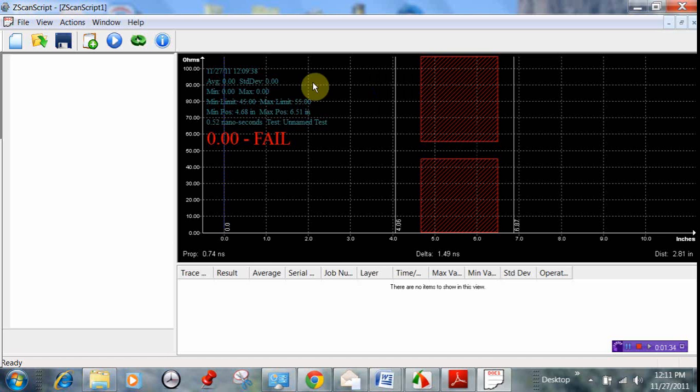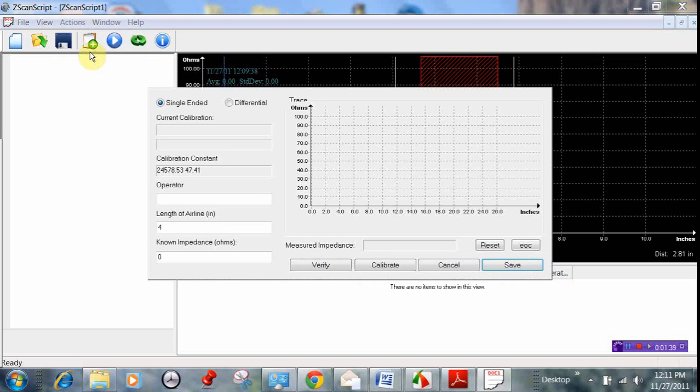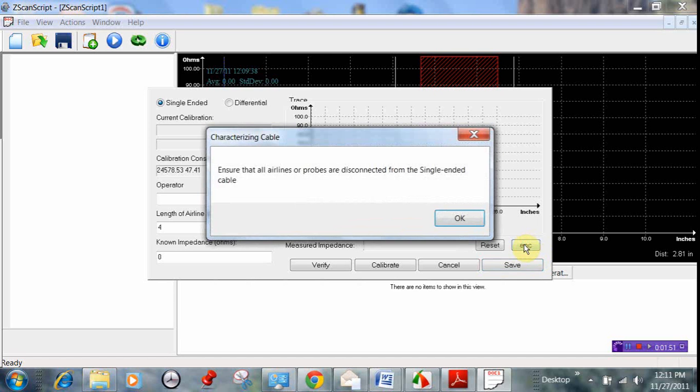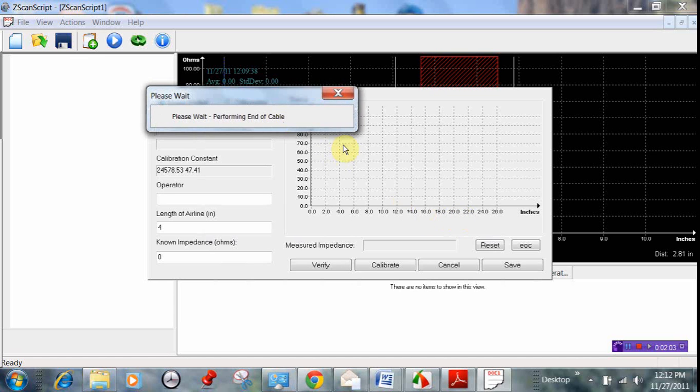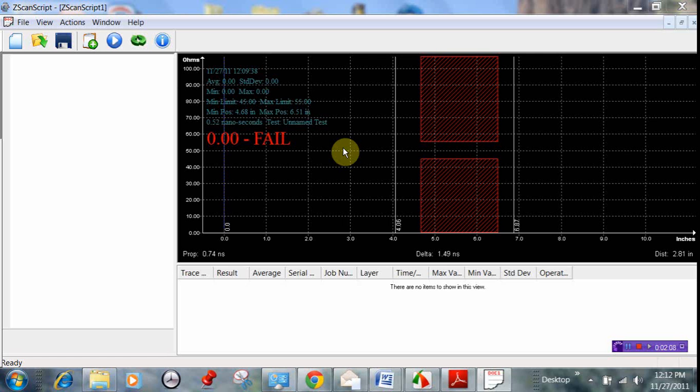So probably the first thing to begin with is let's click on Actions, let's click on Calibrate, and this is going to do a couple of things. It's going to tell us whether or not the system is working properly, and also electrically set up the cables and probes. So let's hit EOC, which stands for end of cable. It asks me to unhook or disconnect all the cables, and I am doing so. I have done it now. Now I'm performing the end of cable, and it's done.